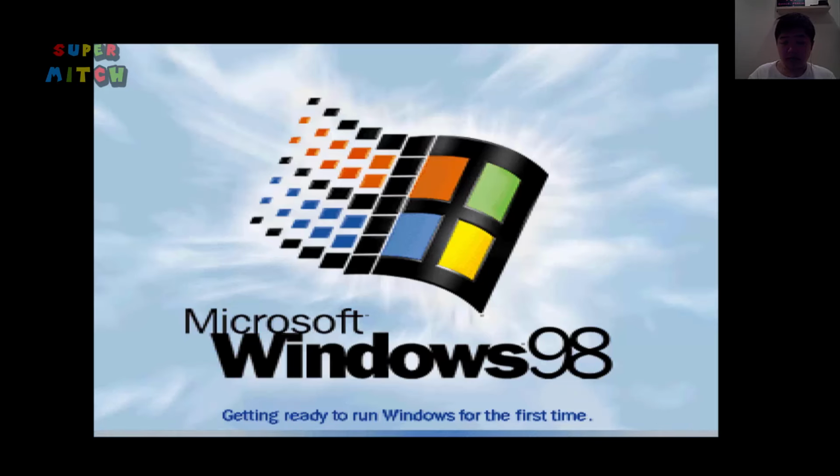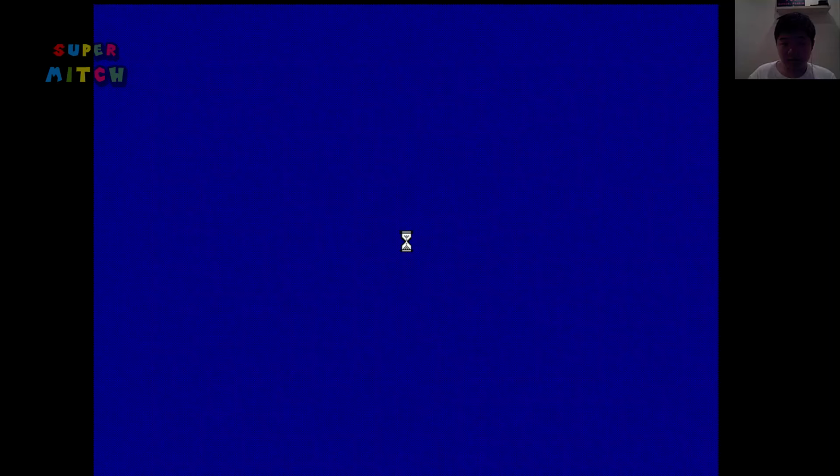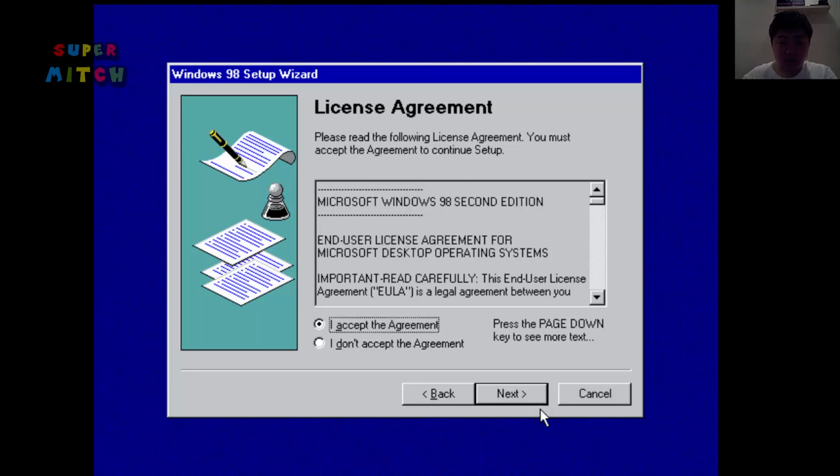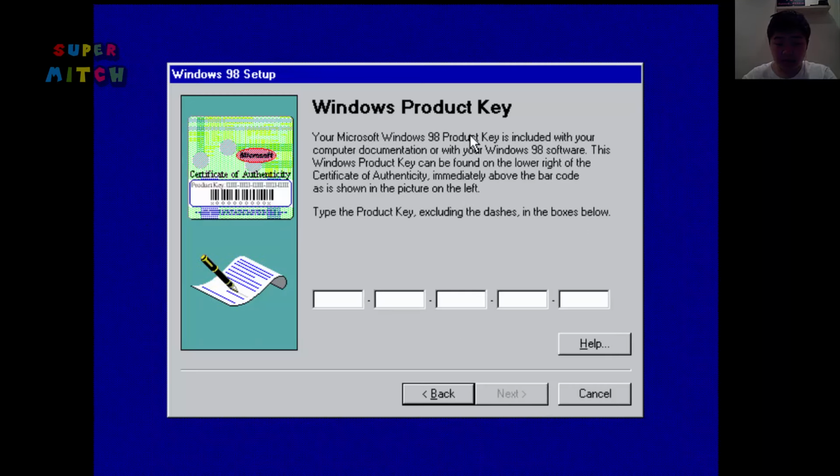Yeah, it's gonna take a while, so just be patient, guys. There's that blue screen. That means we're gonna register our copy. Company is none of your business. I accept the agreement, and I'm gonna pause here while typing in the product key. Catch you guys later.